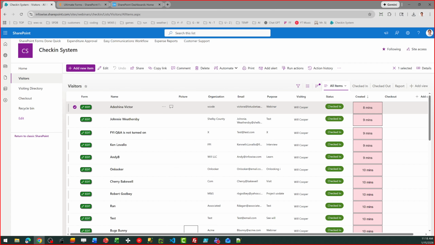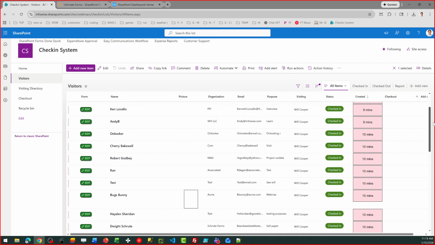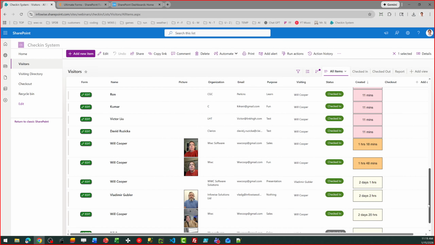Oh, there's a question that I added my picture and it didn't show up. I'm not sure about that, Brian. But if you download the solution, it should work. You can see I did have it going for all those pictures. So I'm not sure what happened when you're in there, but I can promise you the camera should work.